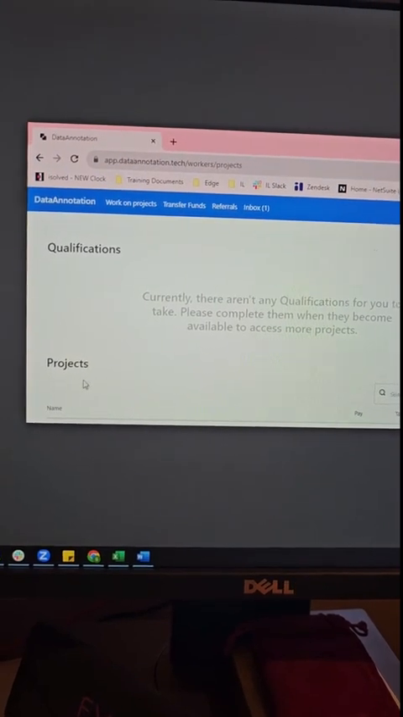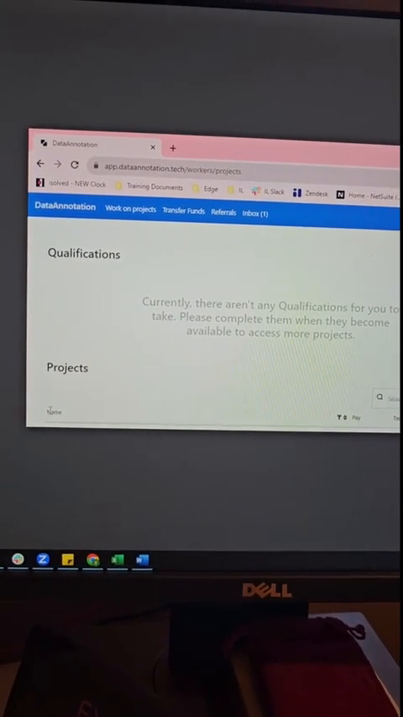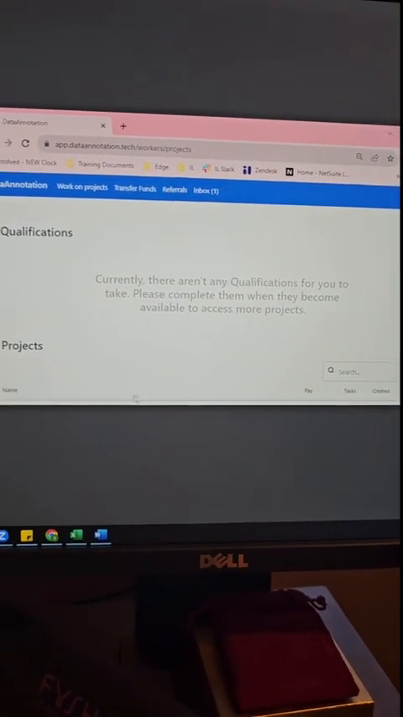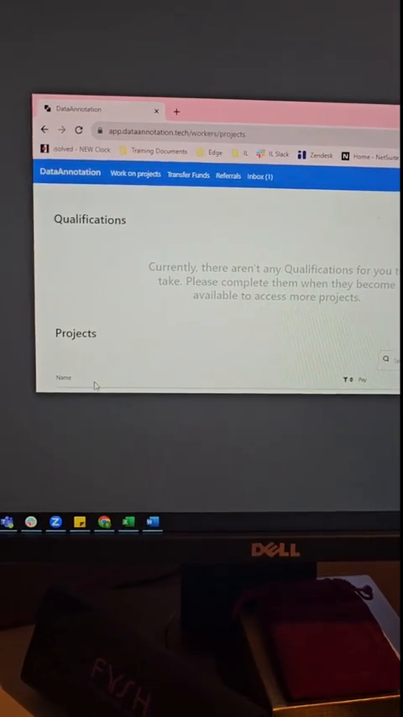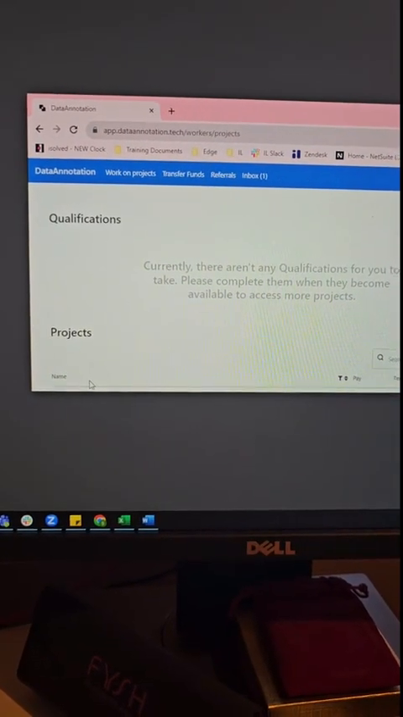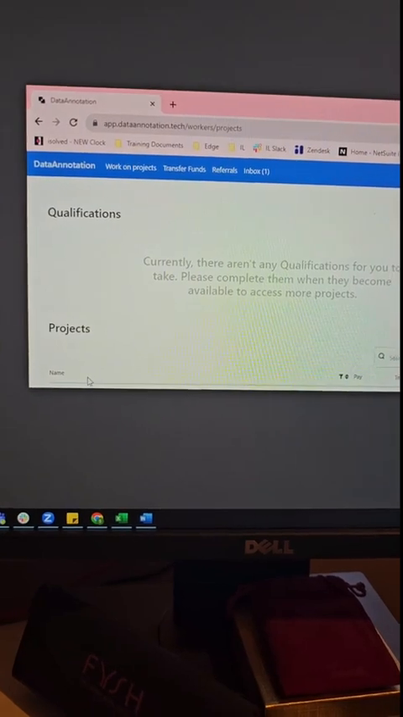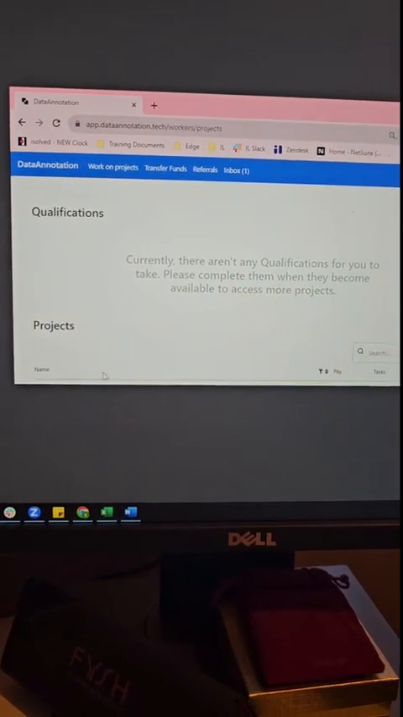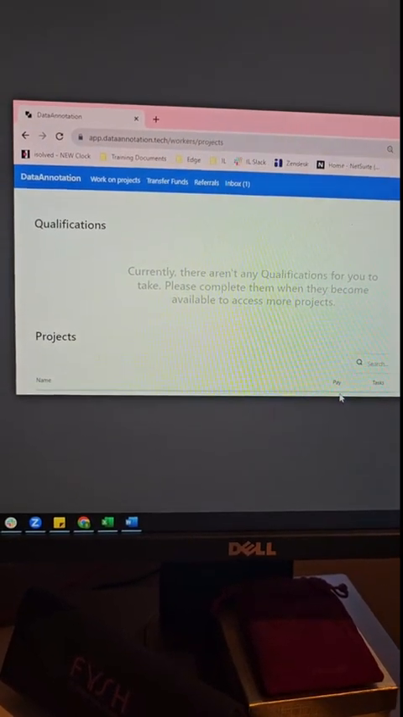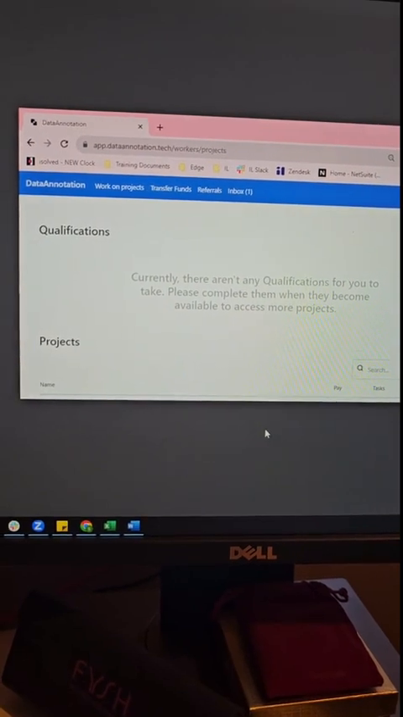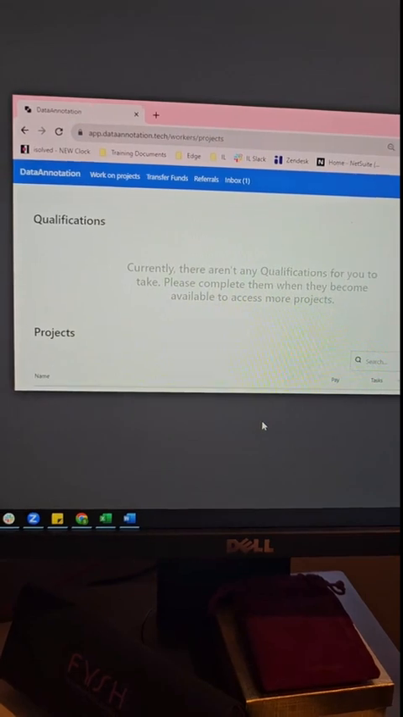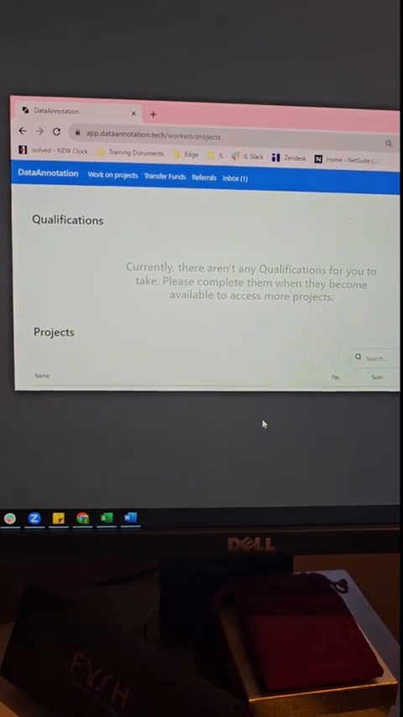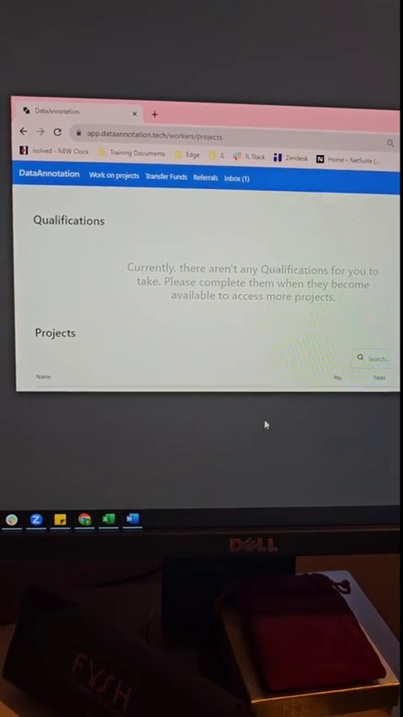This part here, the projects, you can see the name, the pay, and that sort of stuff. This is where you will actually click and start your projects. I obviously have some projects listed there, which is why I can't show you. But you'll see your pay is either going to be by hour or by task. If it's by hour, you have to track your time.